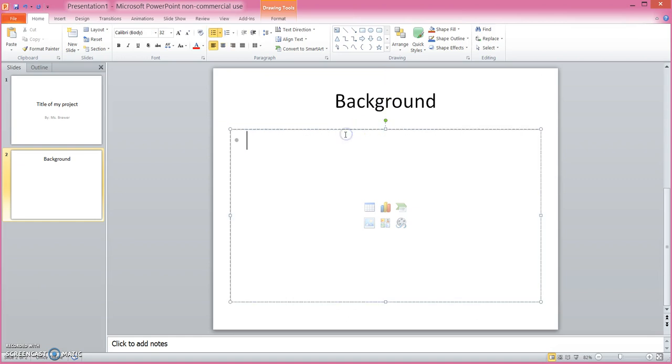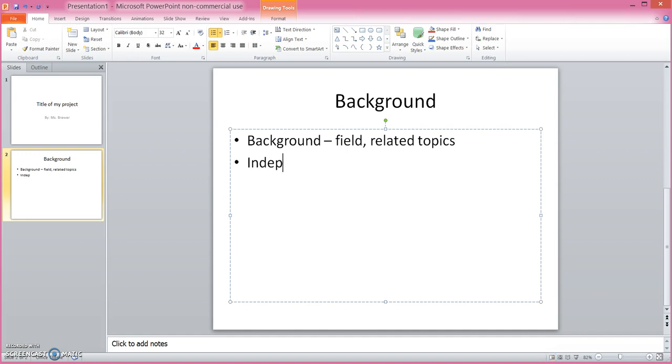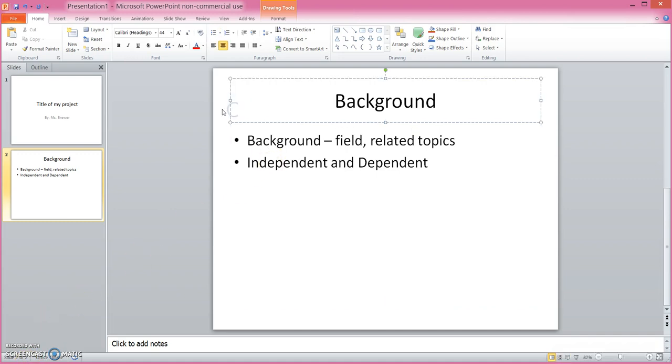Alright, so I want to know the background research that you've done. Your project, while it might be unique, is not the first one in that field. So I want you to go back and do some background field research, related topics, that sort of thing. Okay, and then I also want you to list your independent and dependent variables. This is very important because it sets the tone and it lets those of us who didn't do the experiment and are just learning from you, it kind of helps us learn what's going on and what you did. Alright, so once you've listed those, you're going to move on.